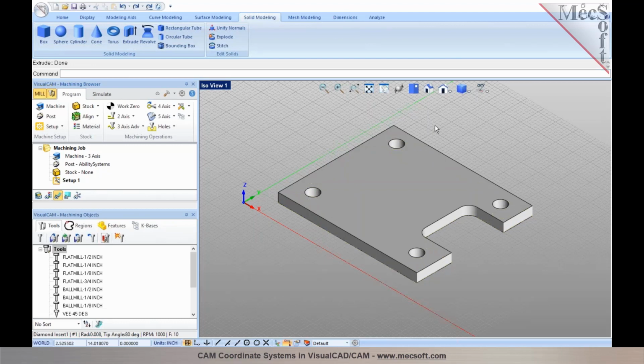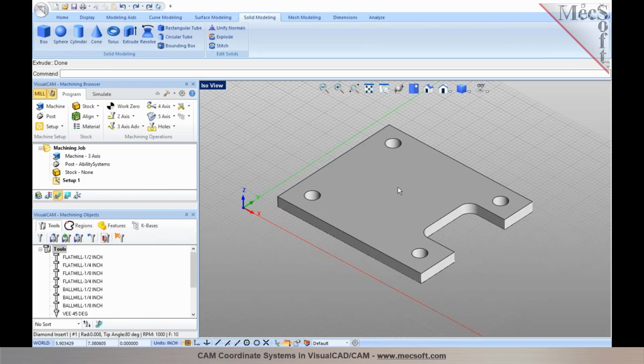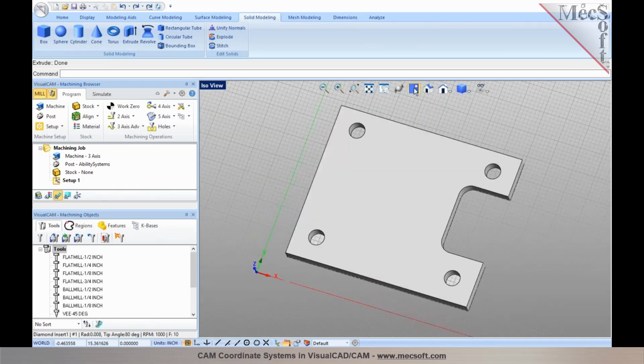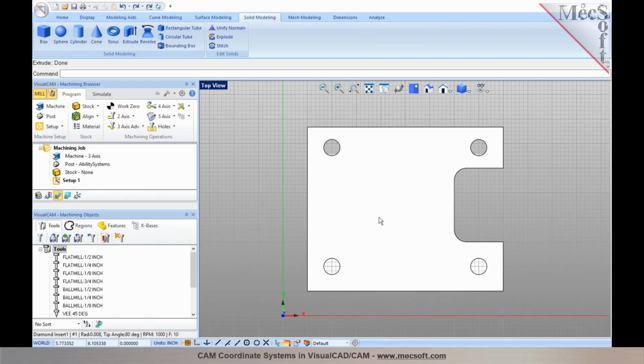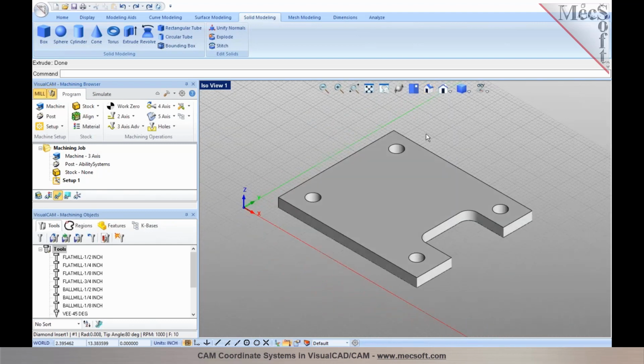The focus of today's webinar is the coordinate system, so I'll be focusing more on that. As you notice, the part is designed in here, and your top view is the view as you're looking through the part, or looking down on the part, as you can see it. Now we would like to position this part in the orientation of the machine tool for machining, so we can establish the machining coordinate system.